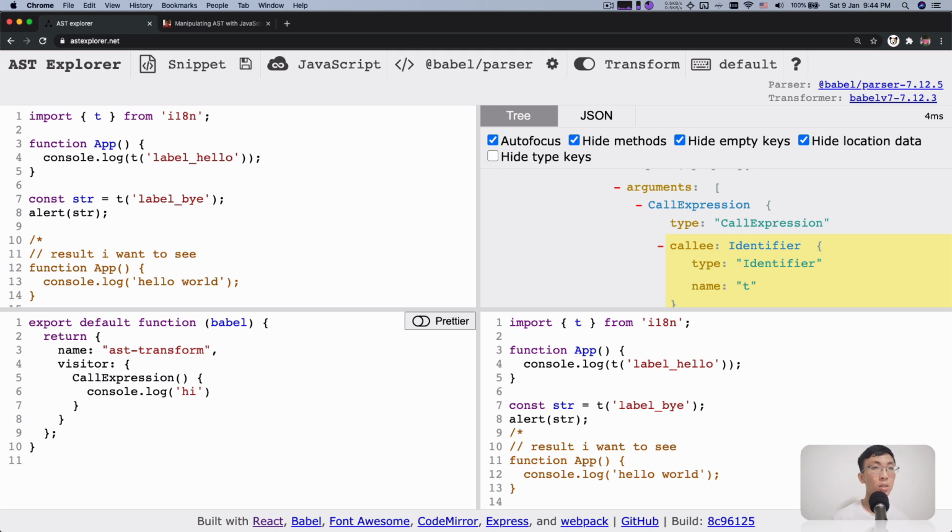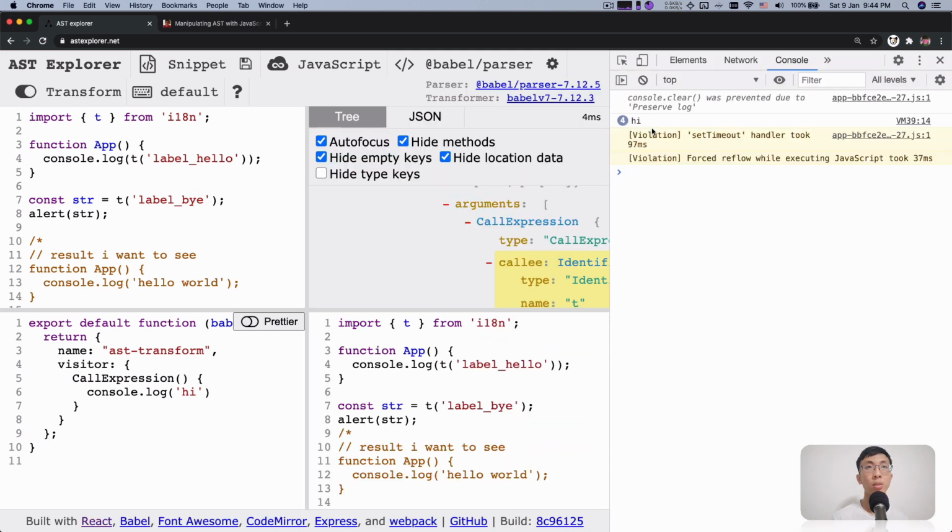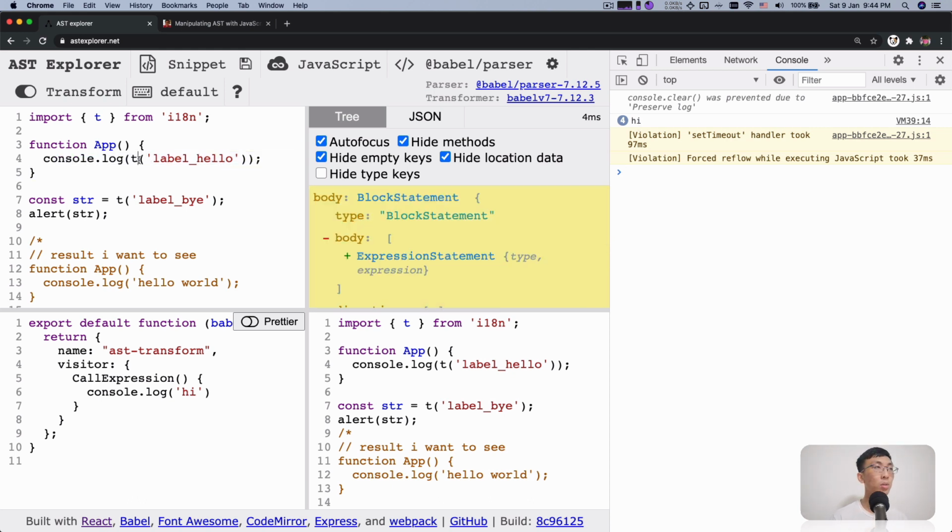And I'm going to say console.log hi. And if I hit the console, you'll see that the hi gets called 4 times. And that's because it's called once over here, and then once for the console.log, twice, and then a third time over here, and the 4th time over here at alert, right? So yeah, that's how a visitor function works.